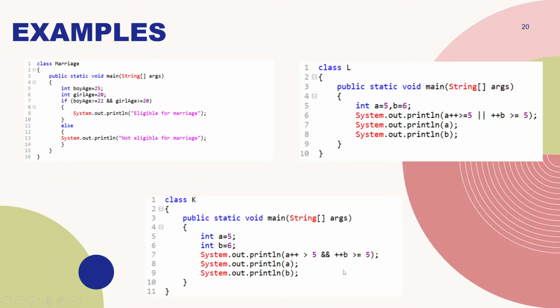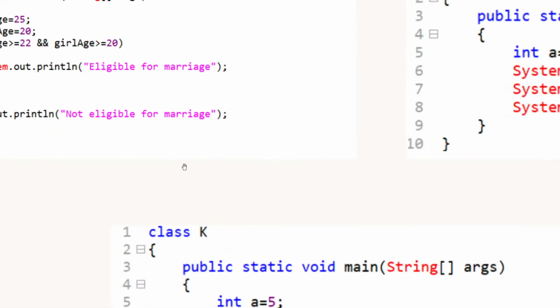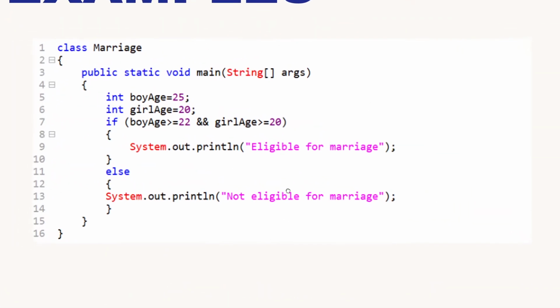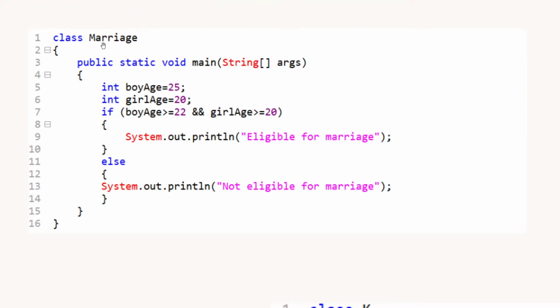See guys, see this example for you all. It will be very encouraging. See guys, my class is marriage. Is it interesting? I know you guys are very interested. My class name is marriage.